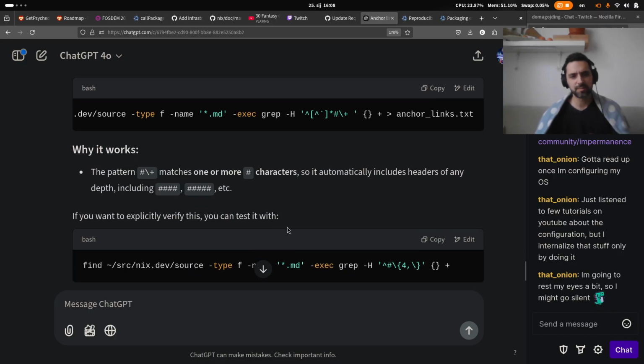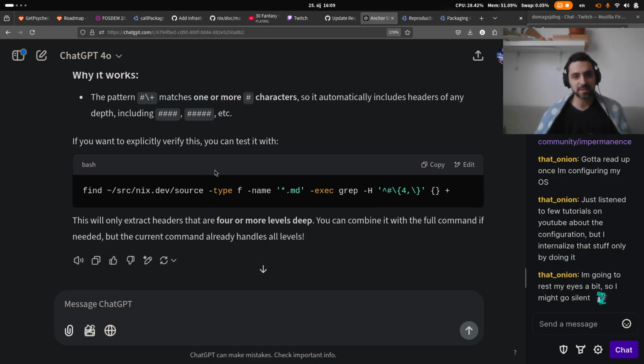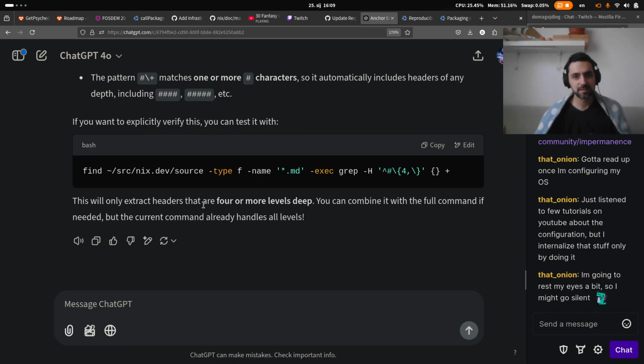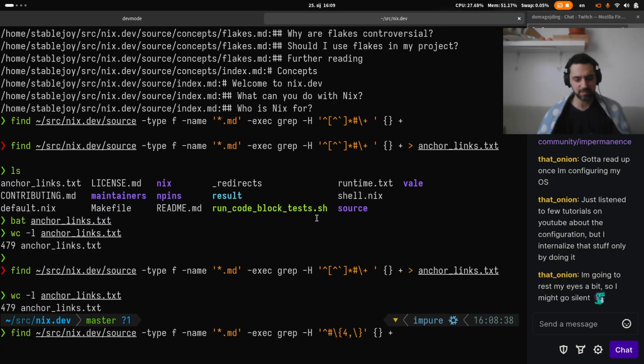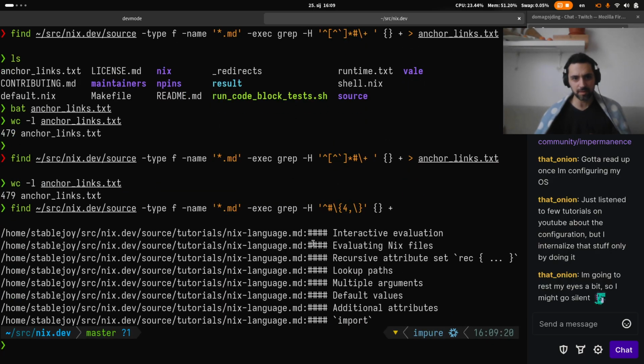Why it works: the pattern matches one or more hash characters, so it automatically includes headers of any depth. Okay. If you want to explicitly verify this, you can test it. Okay. So this is like a test. Let's see if there are actually any with 4. There are 4. Look at this. All right.